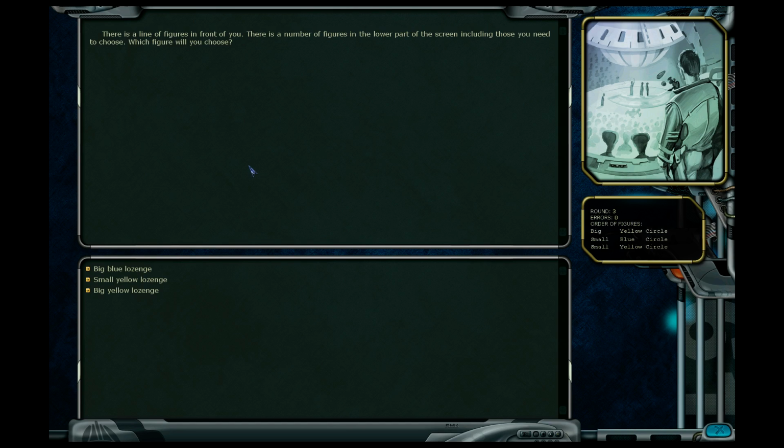Okay. So if yellow, which it is, that has to be small. There's only one small option on there. This is your first error. Okay. So we know that's not the rule. So we need to figure out a different rule that works.